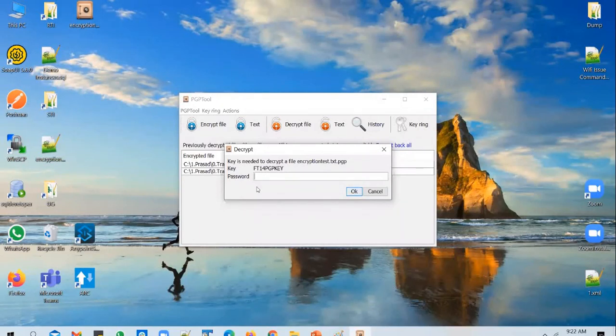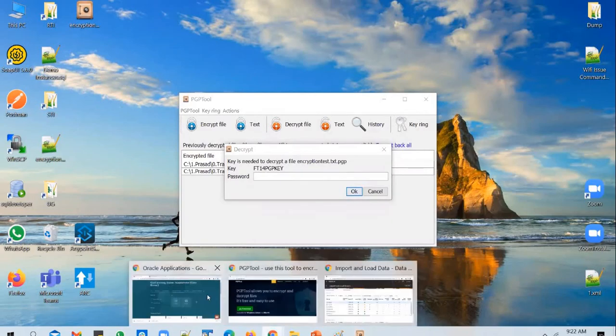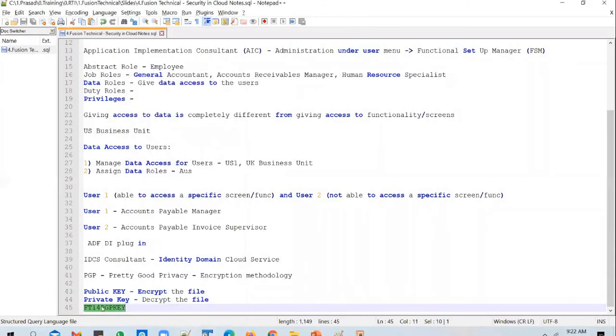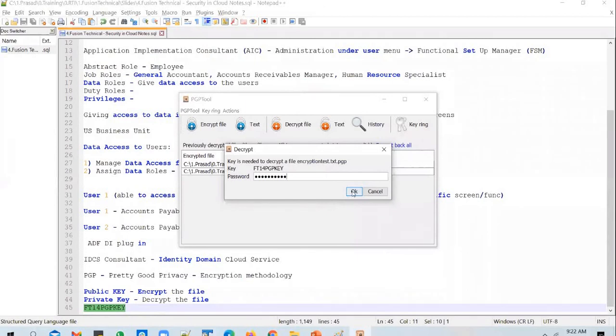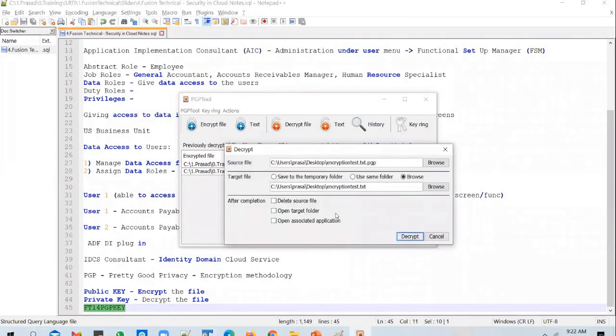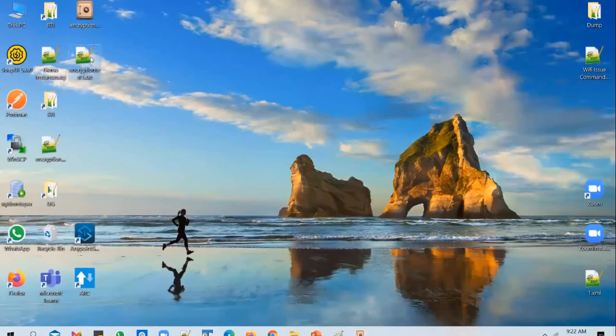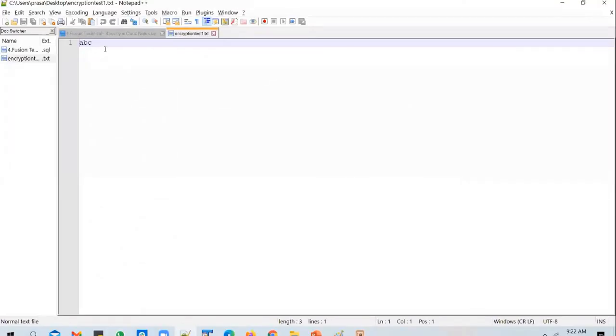What is this password? When you generated the PGP key in the application, there was a passphrase that you entered, right? And what is the passphrase that we entered? It is FT14 PGP key. So you enter that passphrase here and you click on OK. And what happens? A file is getting generated now. It is getting decrypted, and let's say I put 1 at the end, because we already have the encryption test file in the same location. And click on decrypt. And when you decrypt it, you will see a file getting generated, decrypted, and you will be able to see the content of it.